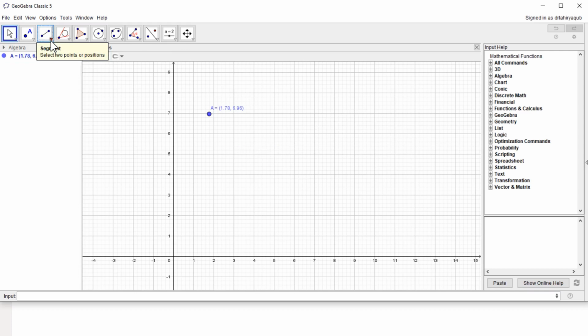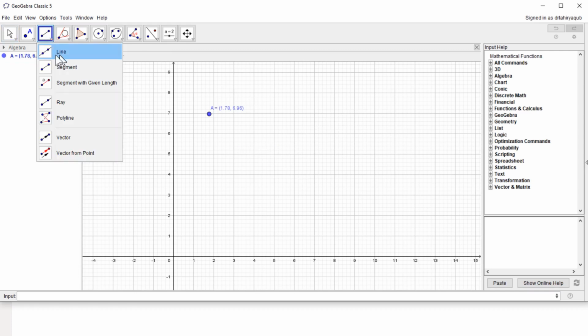And now the next one is the line. Currently segment is selected, but first I would like to draw a line. A line is an infinite thing and a segment is a finite thing.